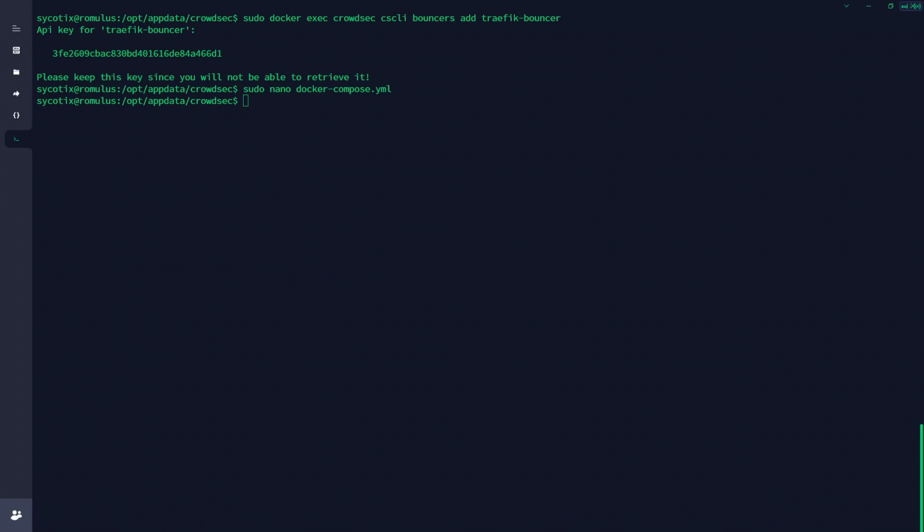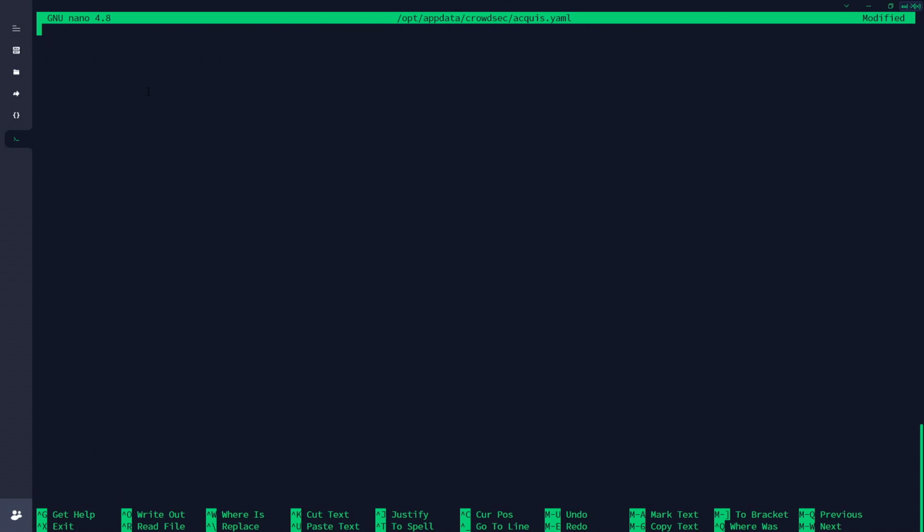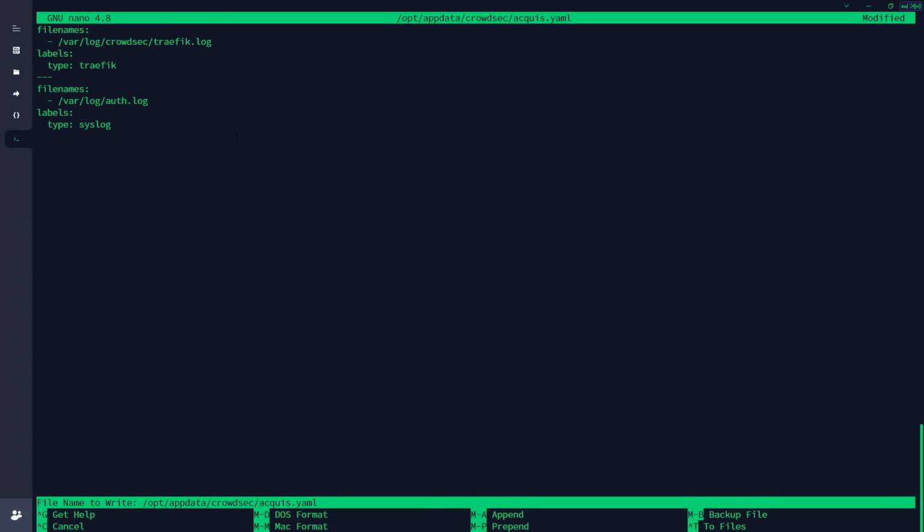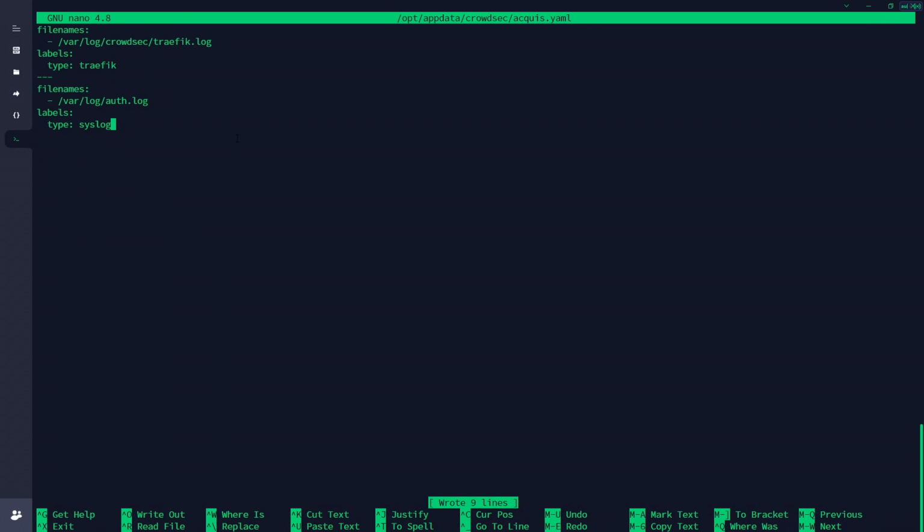Then we want to map the log files. So take the command we've given you here, which is going to open up a nano for CrowdSec and create an acquis.yml. Now, if you like, you can take everything out of it and put in what we've provided in our docs. Now, what does that give us? The file name, which is referring to the Traefik logs, the label, which is Traefik, and then a file name for auth.log, and it's a type of syslog. Control O, enter again, and Control X.